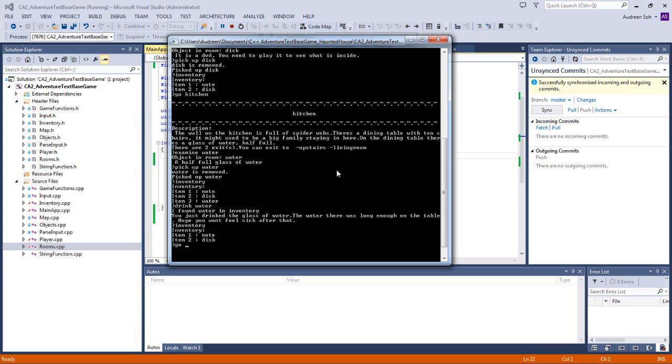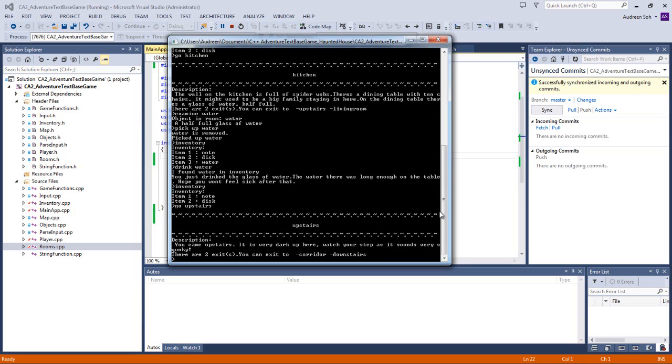Go upstairs. As you can see here, we can go upstairs or living room. So we're going upstairs. So now we are on the upstairs. You came upstairs. It's very dark here. So what you said, it sounds very spooky. Okay, so let's go to the corridor.